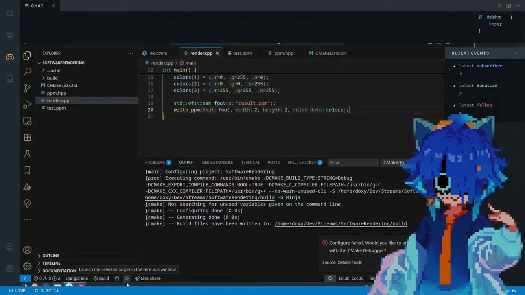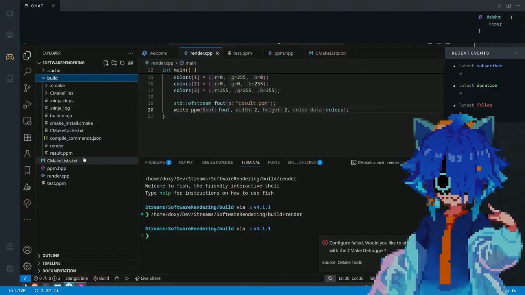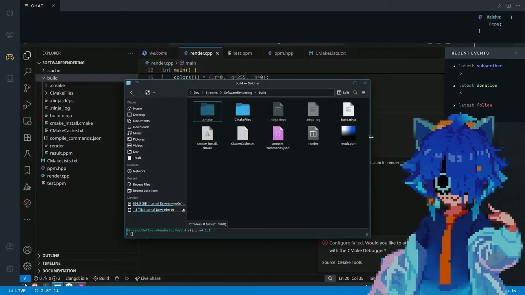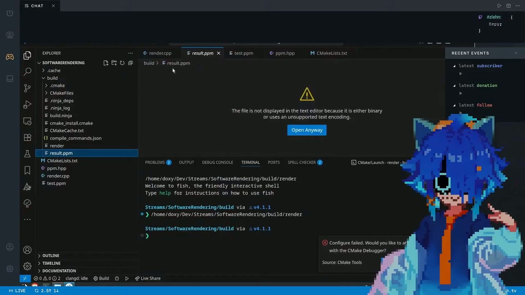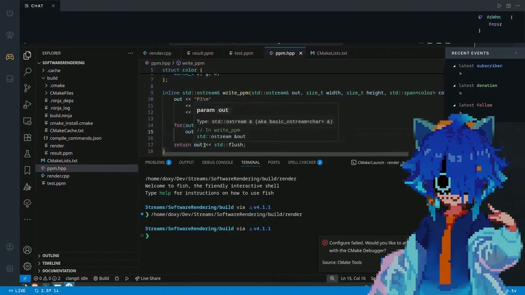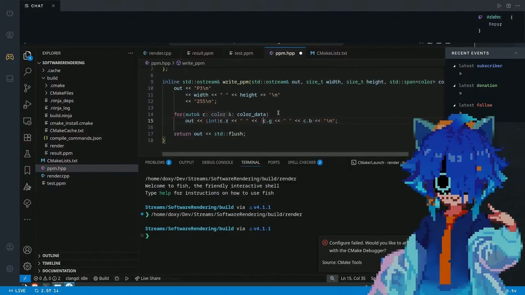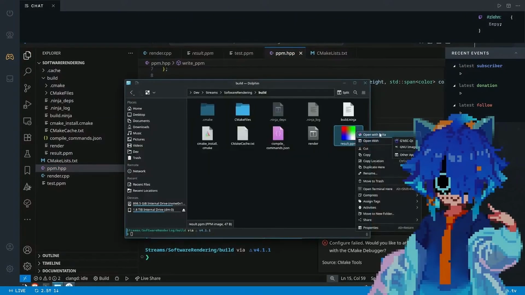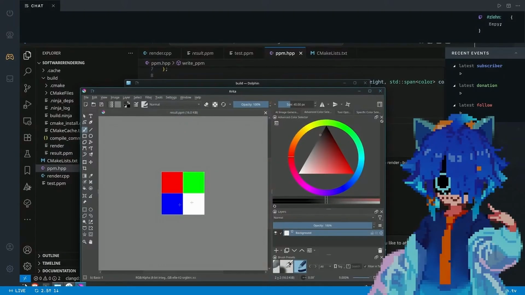Now, if we run this, hopefully we should get in our build folder a result.ppm file, which if we open it, there is a little bug here. The data that we wrote out, it's trying to do binary encoding of the characters, and that's not really working. So we'll just tell it to print out the characters as the integer form. We'll run it again, and we should have pretty much the same image that we had last time with the red, green, blue, and white.